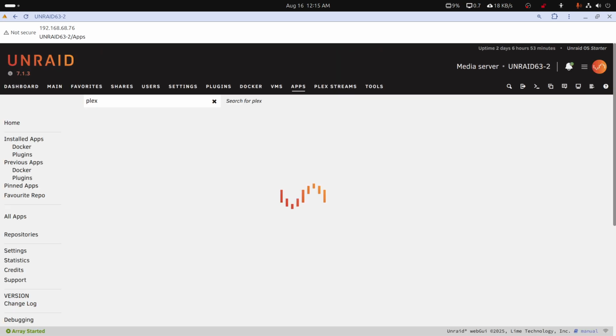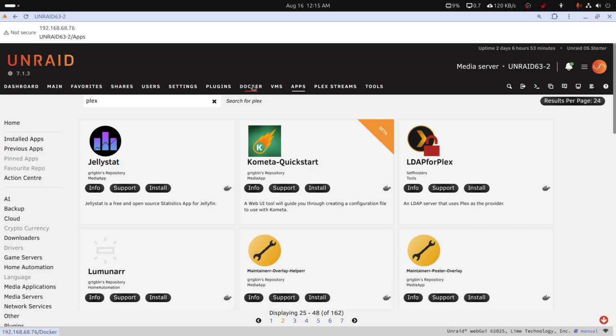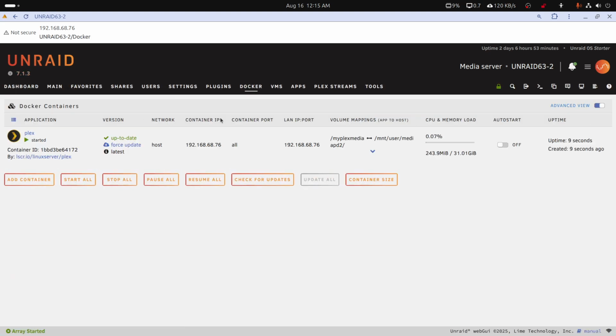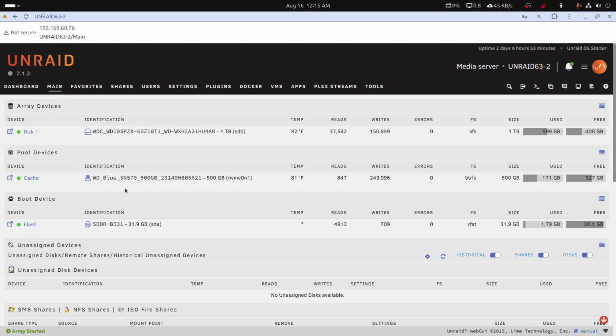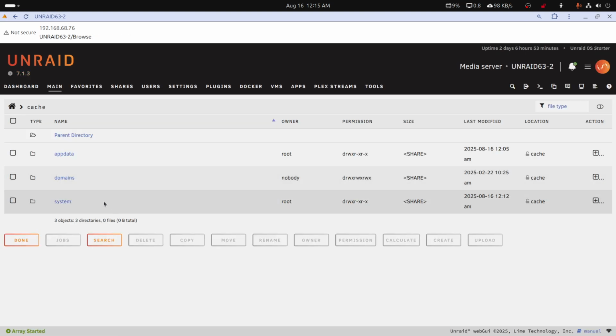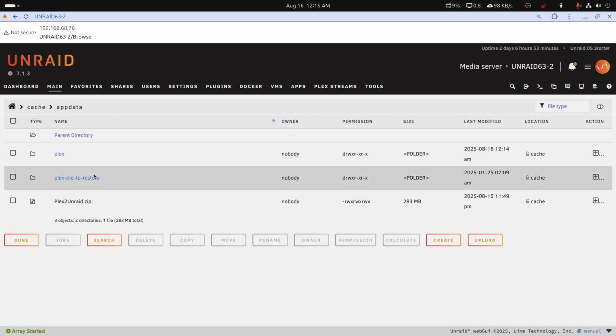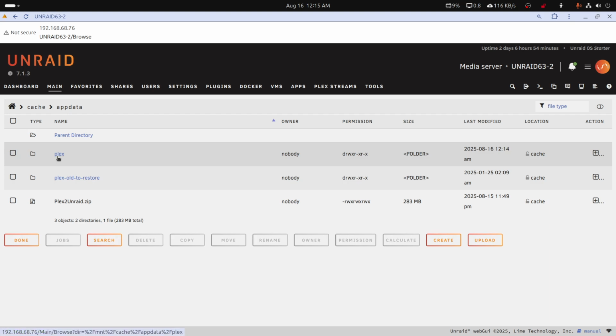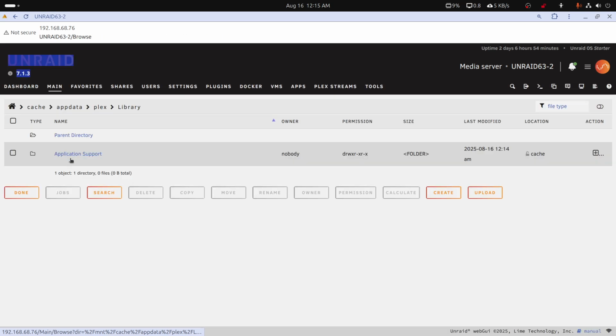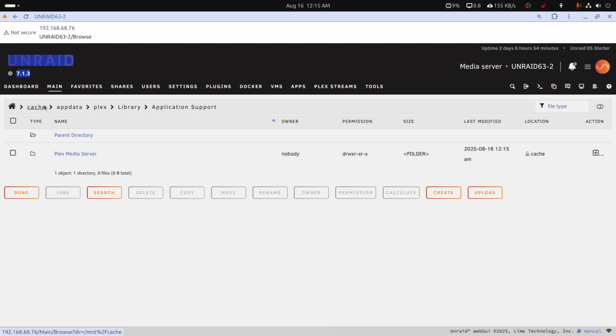All right, so we're done. We have a container running. So if I go to Docker, we have a Plex container. I'm going to stop it, but first let's go to the cache drive and into the app data folder. So here's the old container I had running, and here's the new container. And we're going to go down to this level and delete this and unzip our zip file there.